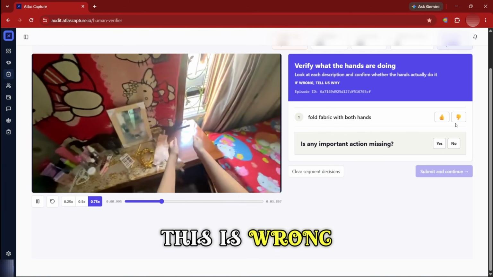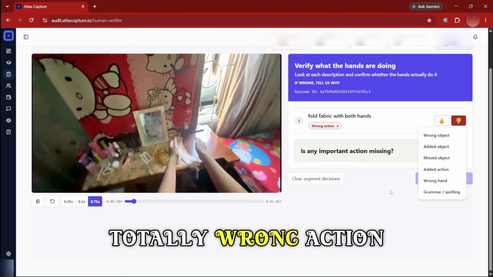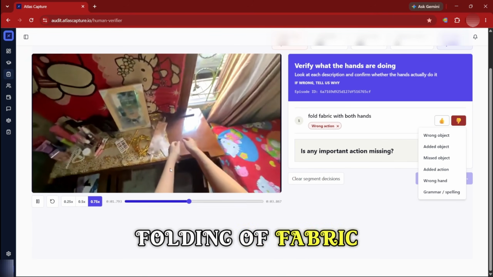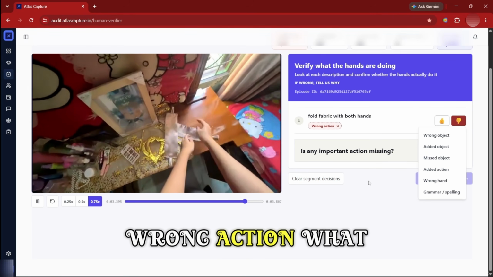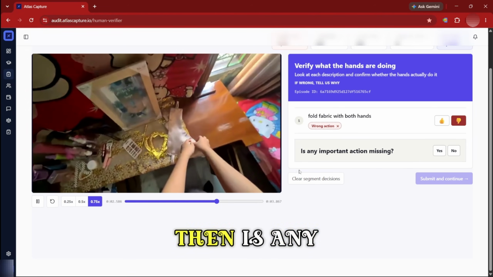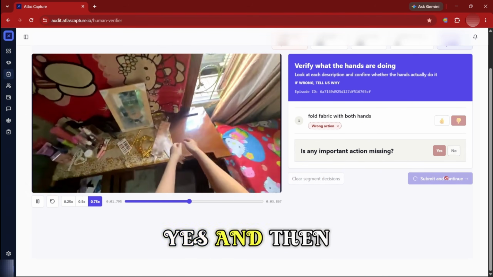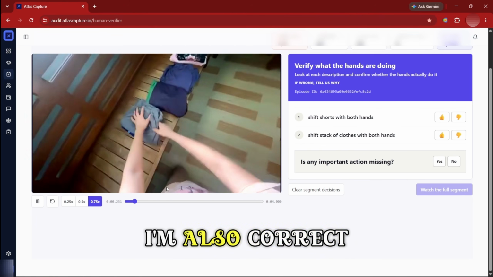So fold fabric with both hands. This is wrong. So wrong action. Totally wrong action. There was no folding of fabric, so just leave it as wrong action. What the ego did was actually adjust. Then is any important action missing? No. And then submit. It's also correct.